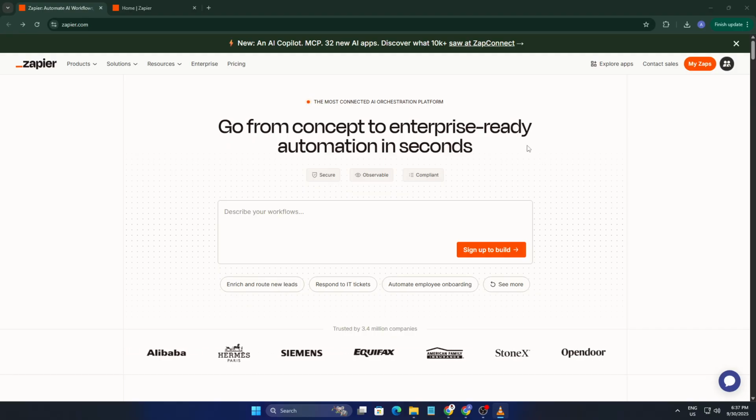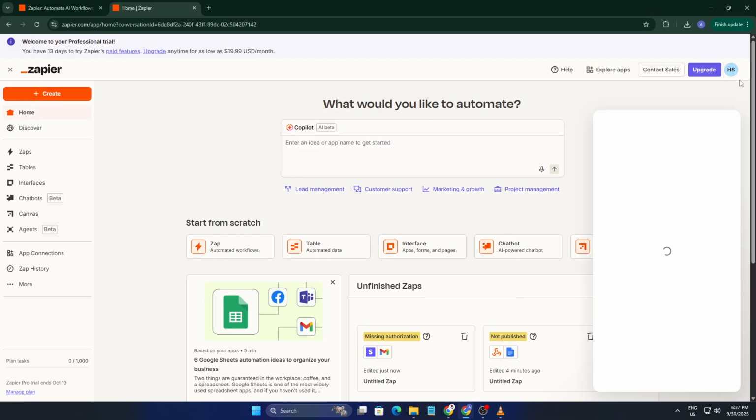Let's jump right in. Open Zapier's website and head to the login button in the top right. If you already have an account, log in normally. If you're new, signing in with Google is the fastest option and gets you straight to the dashboard. Once you're in, look for the Create button on the homepage.